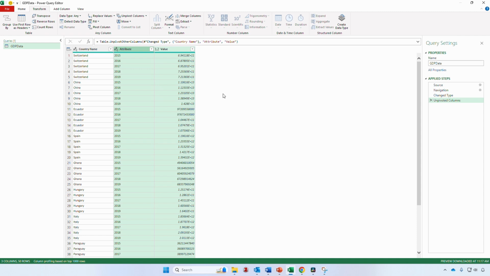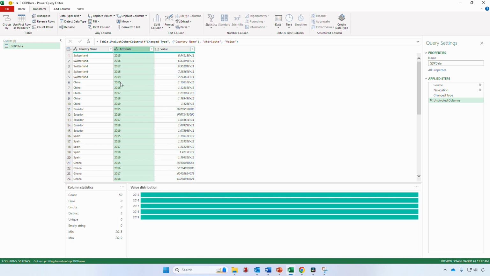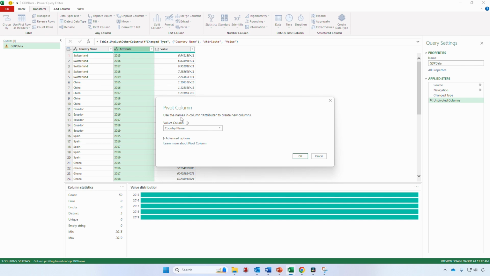But instead of doing that, I want to show you how we can get back to the same place by pivoting this data now. So I'll select the attribute we want to pivot around. We're going to pivot this column, and the prompt now says, use the names in column attribute to create new columns. Well, this attribute, these are the years. We want a column for every year, and then it just asks us, and what are the values? I'll click the drop down.